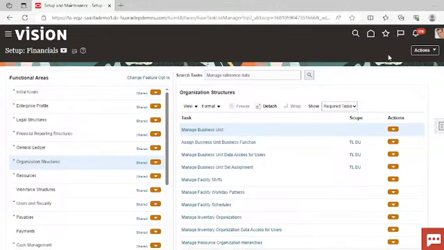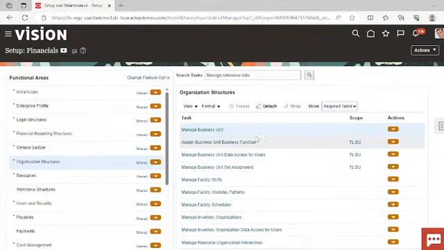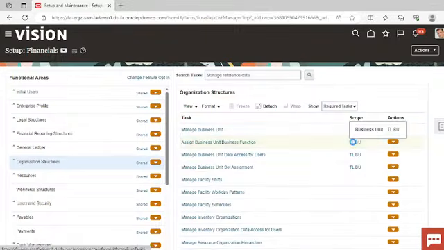We have created locations for both the places from where this Aeronet group is operating its business. Then we created two business units for both the locations, and now our next task is that we have to decide which business unit can perform which functions. Now this is the task, that is assign business unit business function. And in the scope, you have to select your business unit that you have created now.